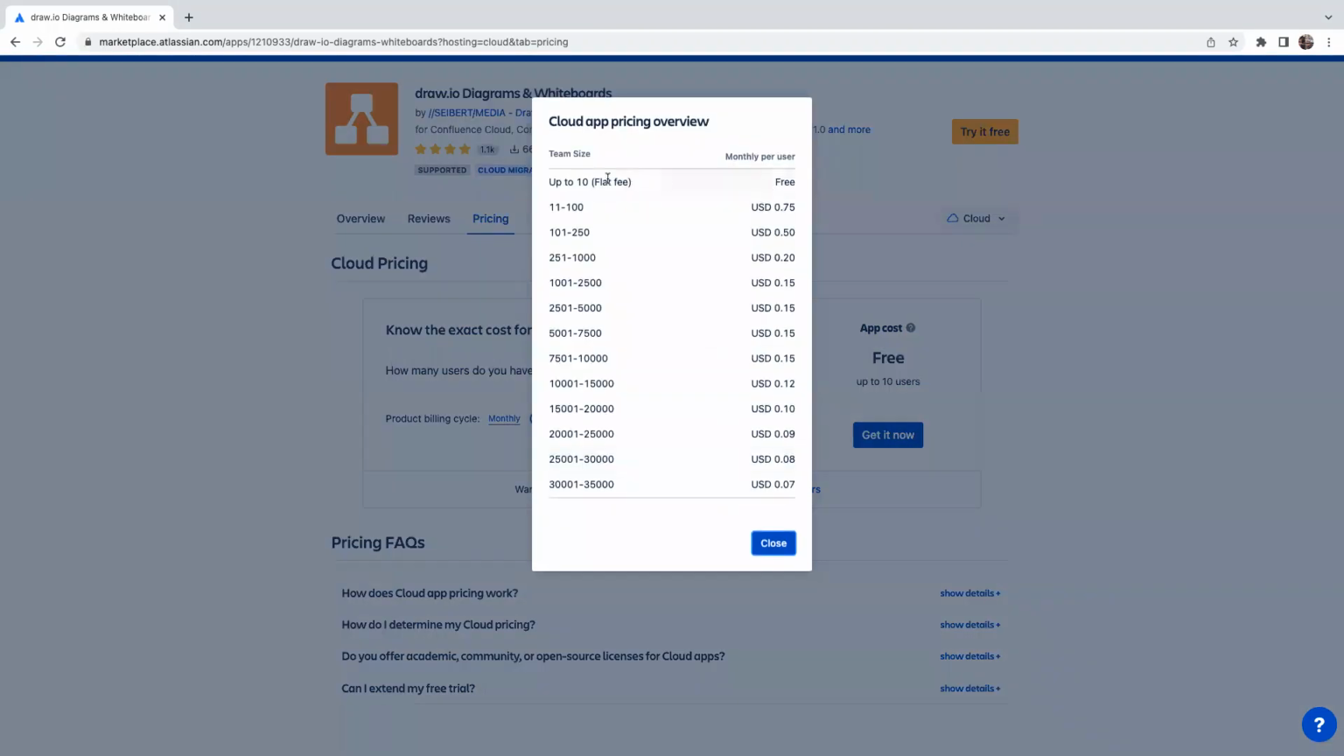And you can see the tier-wise pricing. This is monthly per user. So you have to be careful when looking at the pricing. It's always mentioned as a per-user price. If you have 11 to 100 employees, for example, if you have 100 employees, your price will be 100 times 0.75 US dollars. I think that will be $75 per month.